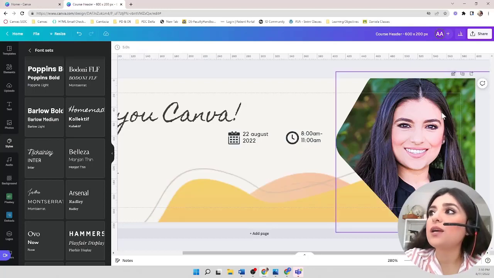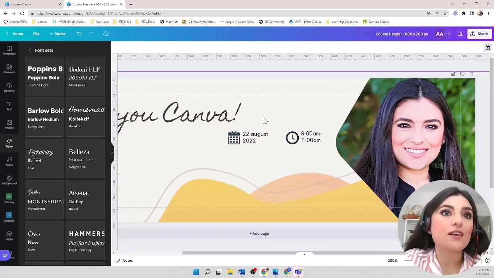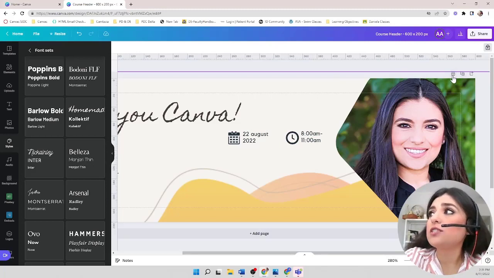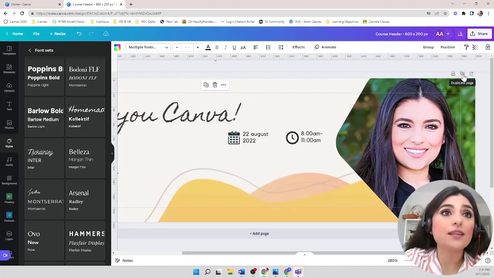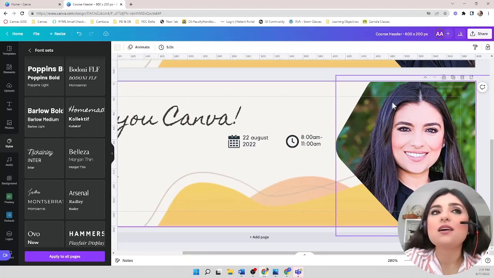If you lock the page and you try to click anywhere, you can't move anything around here, so it's going to save your work. I'm going to unlock it for now, just because I wish to duplicate this page and I want my duplicate to be unlocked. So I've clicked the duplicate page now.